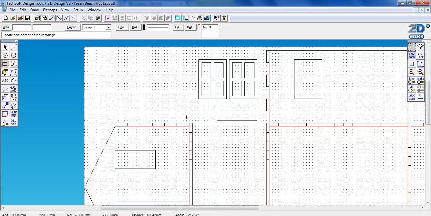So I'm going to use my rectangle tool to create a window like so, and then I'm going to copy and paste that, because again I've got two of those. Edit, Copy, Edit, Paste.